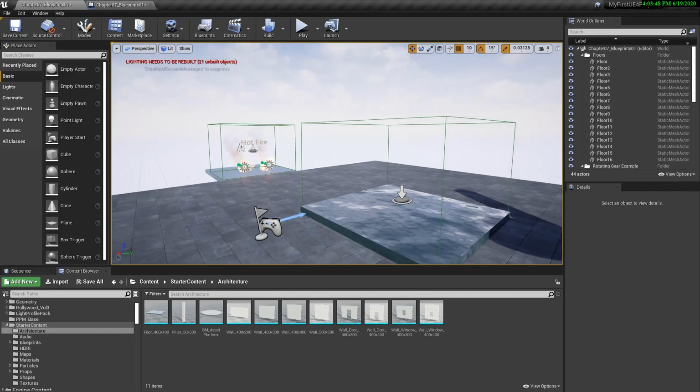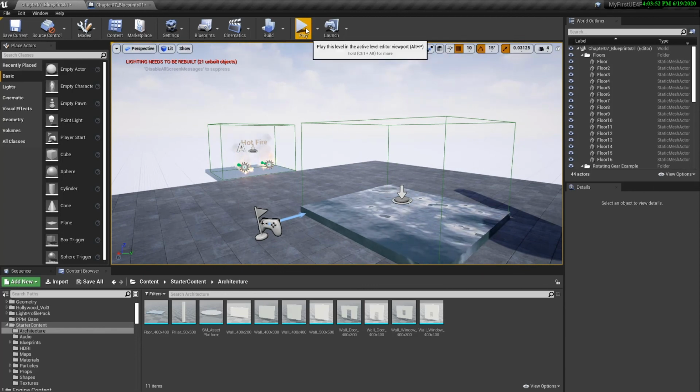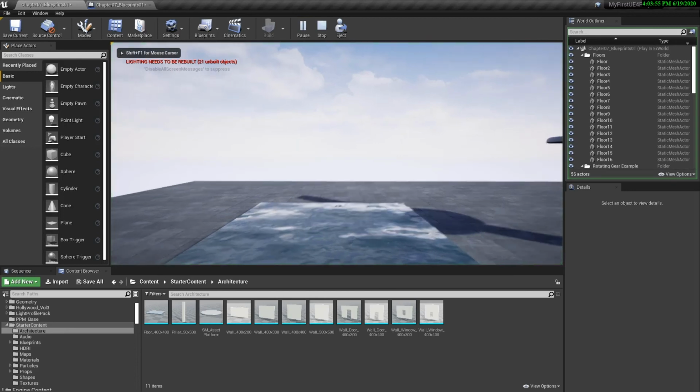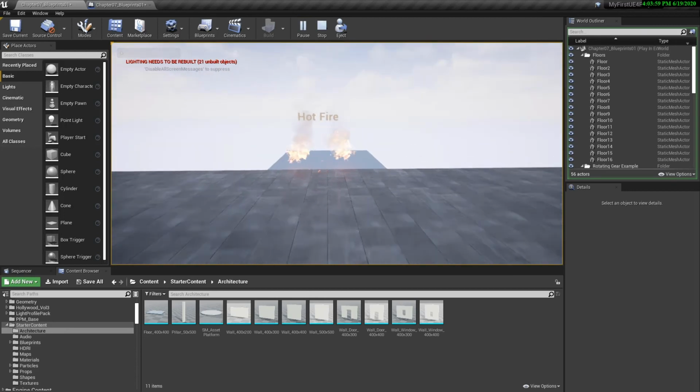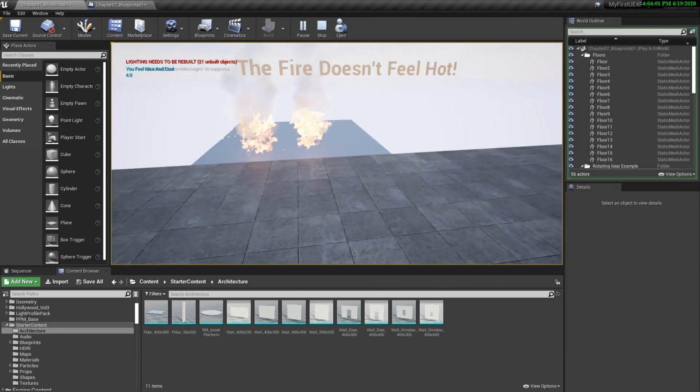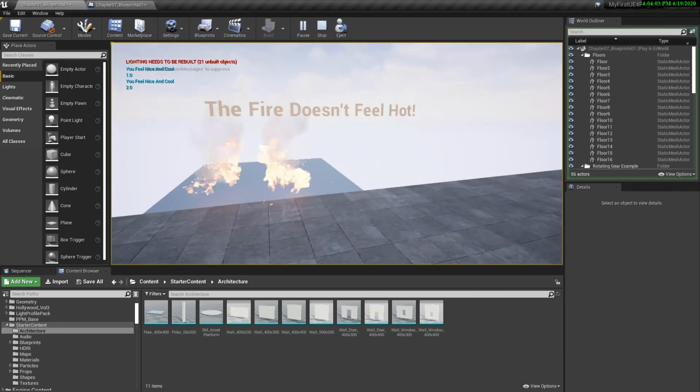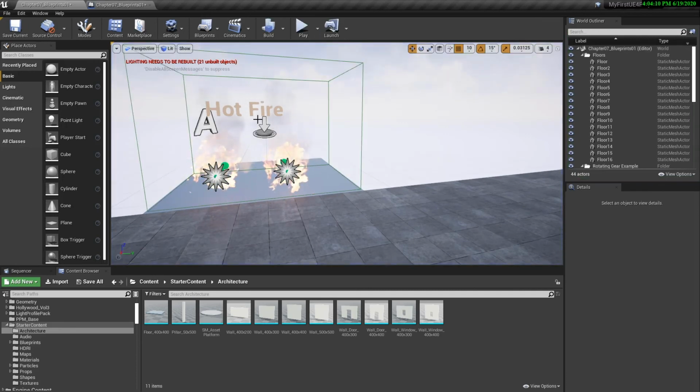All right, we're back in Unreal, and let's quickly demonstrate where we were before. So we hit play, we can go in the pool, we're nice and cool. We step out, and we've got a countdown timer that says, hey, the fire doesn't feel hot, and then when the timer stops, the fire goes back. So how do we make this a little bit more efficient or flexible by using a function?